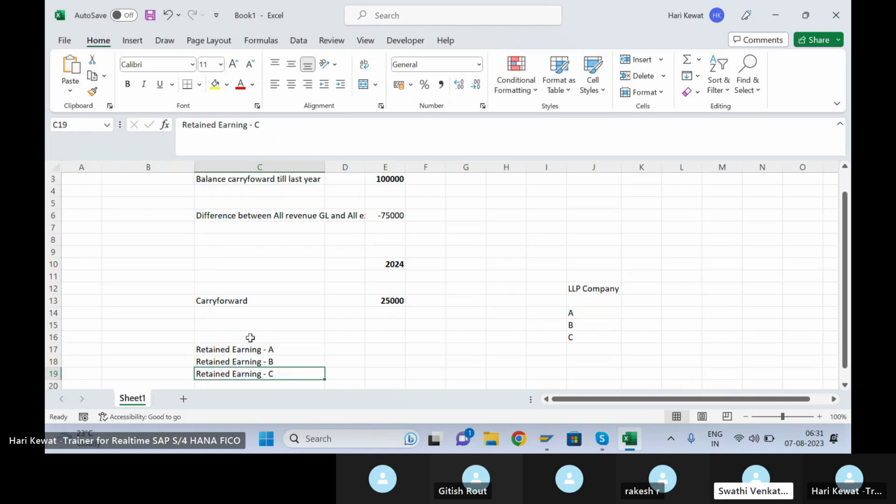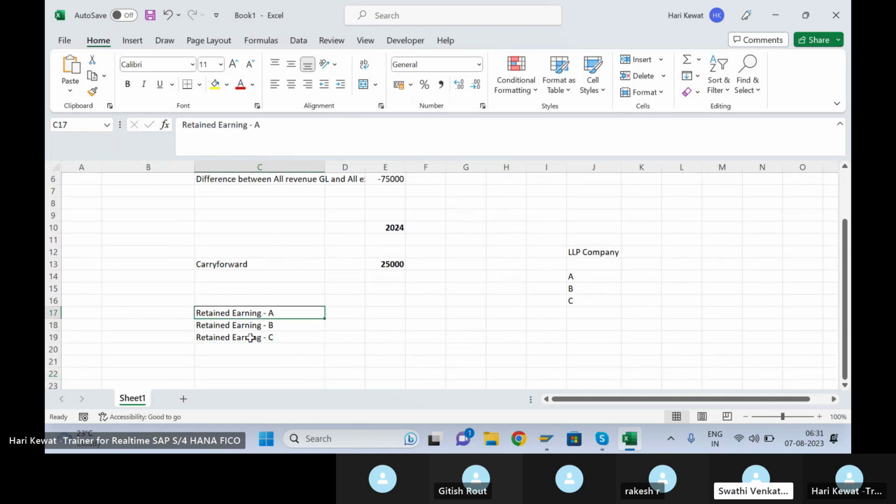In general accounting terminology, sir, as per their proportionate investment share, we are going to segregate their principal equity and distribute it there.